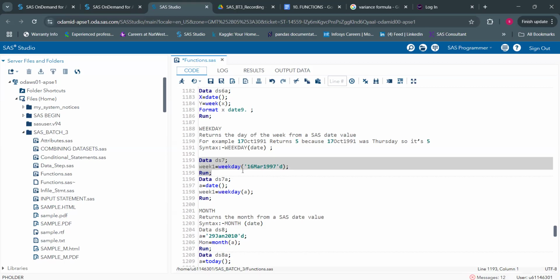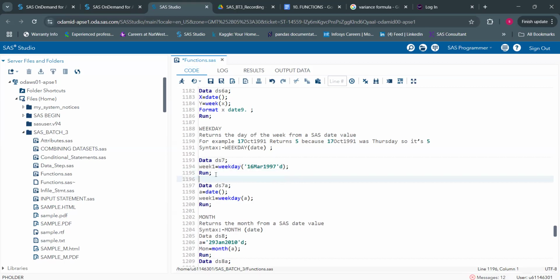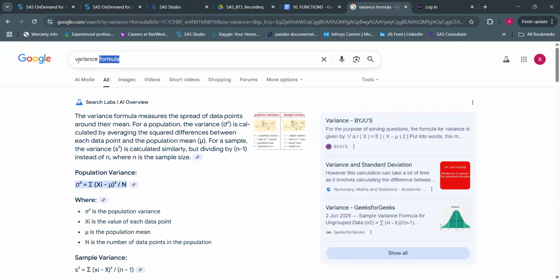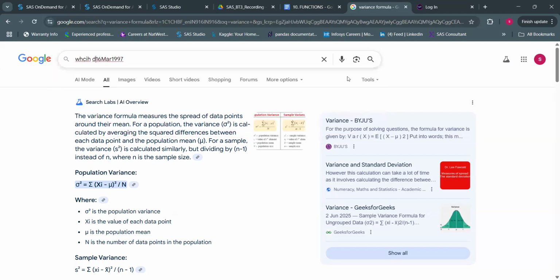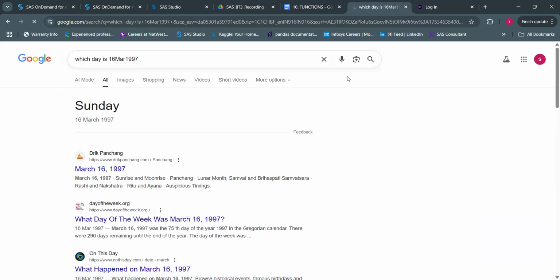If you see here, basically in SAS, the week starts from Sunday, Monday, Tuesday, Wednesday. So 16th March is Sunday. We got that to be 1. If you want, you can check it. If you Google it, which day? Today is 16th. It's Sunday.